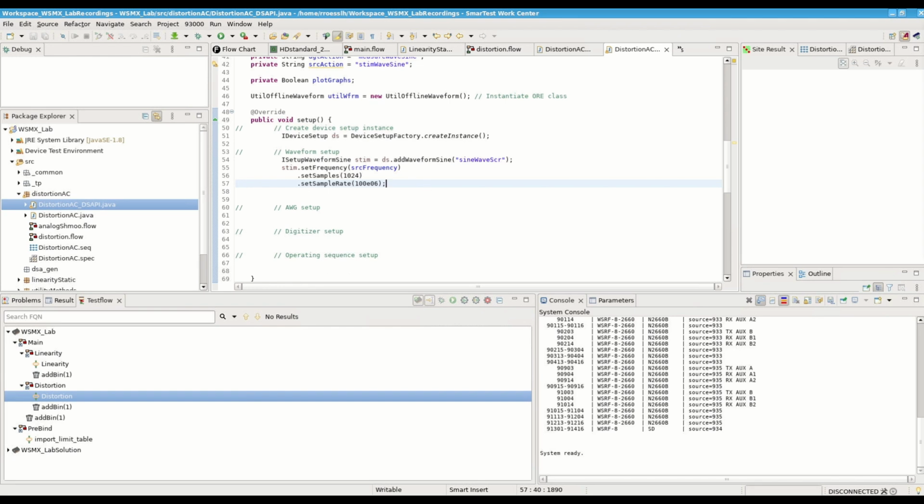We can now go on to point number 4 in the lab manual: add an AWG instrument to the device setup instance, optionally enable the internal loopback, which is the cross connect. Yeah, let's do this. And for that we use the ISetup AWG interface. Control space already gave us that one.